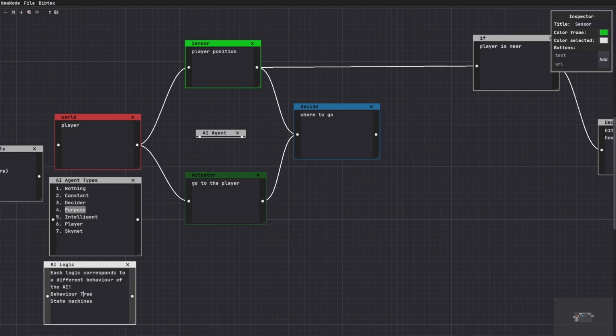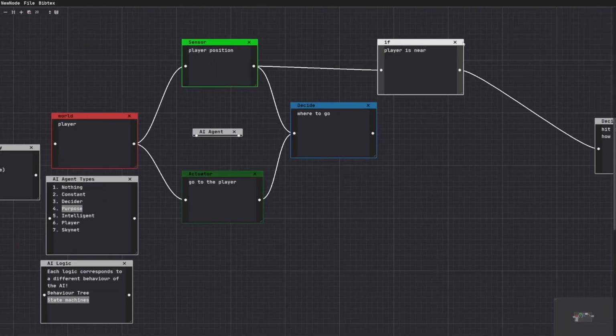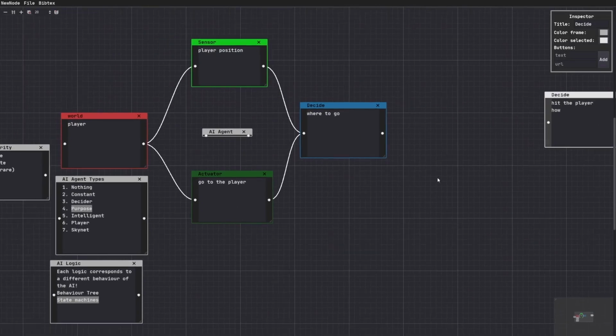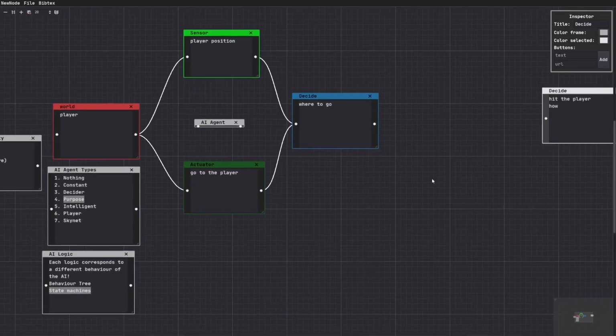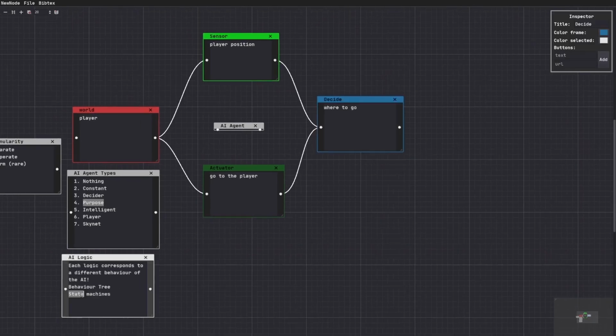What I suggest is use behavior tree to do this, what I just said, this if. Use state machines if there's no if. In a sense, in case you want your AI to have 2 different behaviors which coexist but are not dependent on each other, then you use state machines.